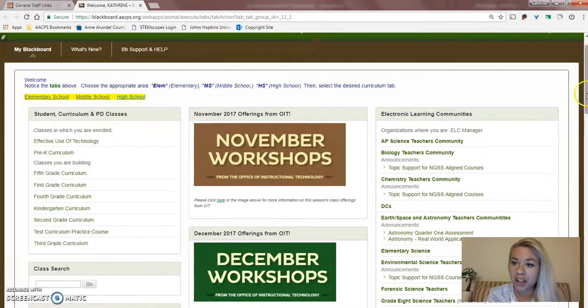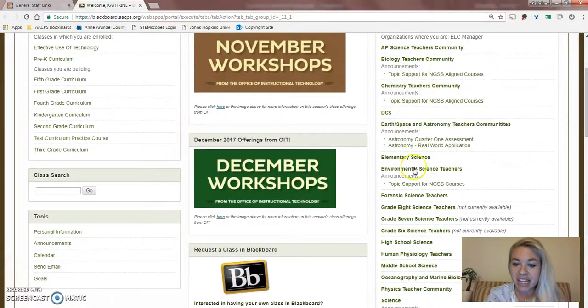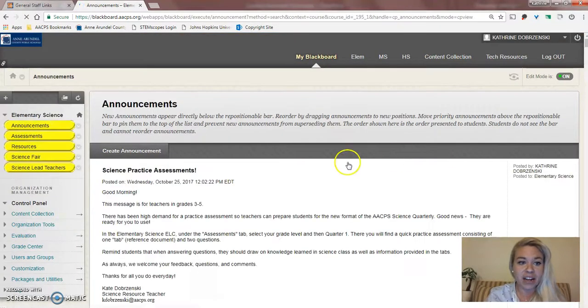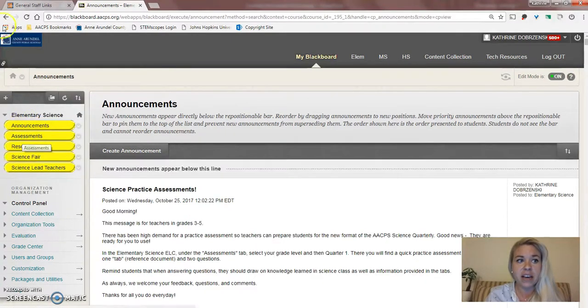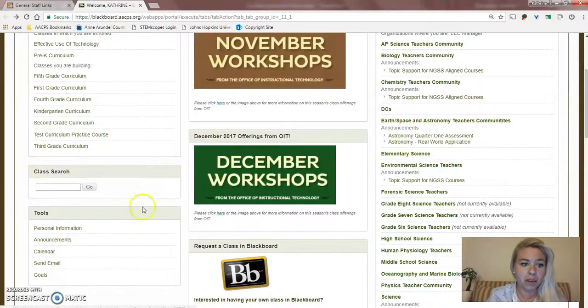Hopefully you are enrolled in elementary science. As you can see, I have a ton of enrollments, all very sciencey stuff, but here's my elementary science ELC. And I manage that area and I put all kinds of stuff in there. So you can find a lot of the assessment stuff over here on the left-hand side in the yellow tabs. But for ease of access, I'm just going to go back to the Blackboard homepage here.